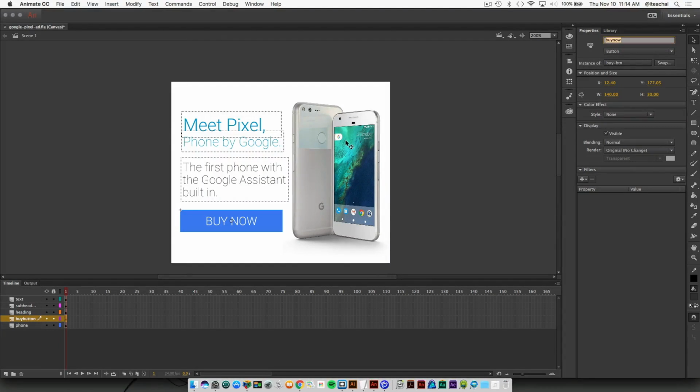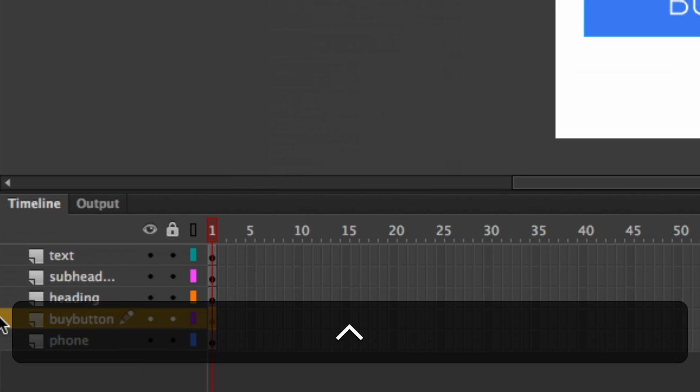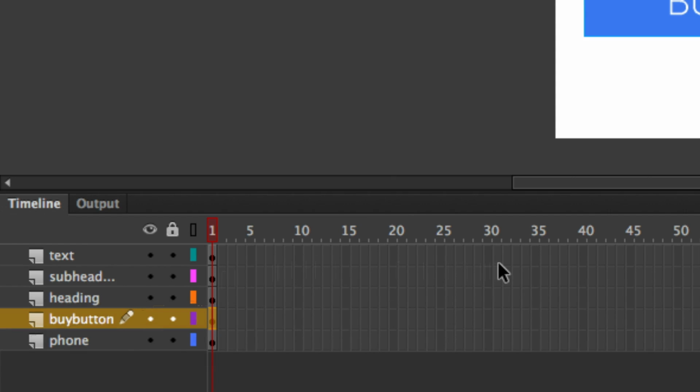For each of these items that we have on the stage, we're going to add keyframes and put them in position along the timeline of how far we want the duration to be, right? So what we want out of this ad, we want the phone to actually be off the stage and then move into the stage while fading in, okay?